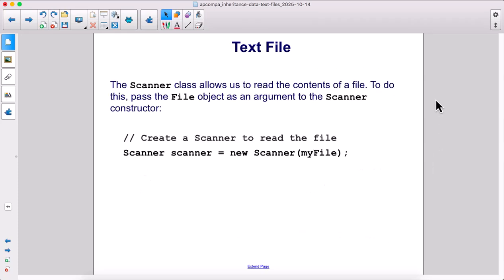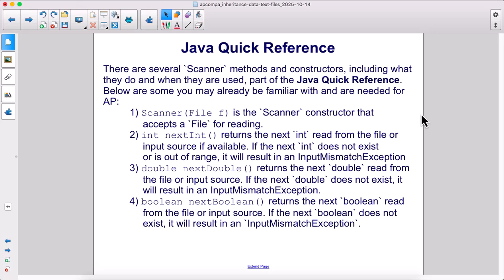The Scanner class allows us to read the contents of a file. To do this, pass the File object as an argument to the Scanner constructor. So Scanner = new Scanner(myFile). So this is the myFile variable that we just created. There are several Scanner methods and constructors, including what they do and when they are used, which are part of the Java Quick Reference. Below are some you may already be familiar with and are needed for the AP test.